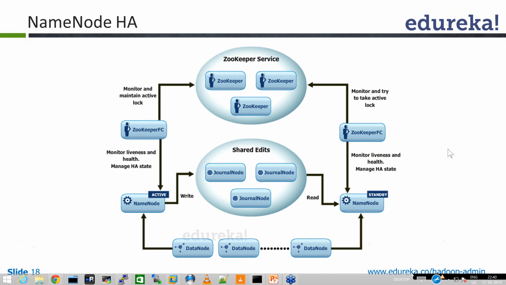One other question we have here: yes, upgradation will be covered in this course. We cover Hadoop upgrades from version 1 to version 2, in detail with the practical aspects.